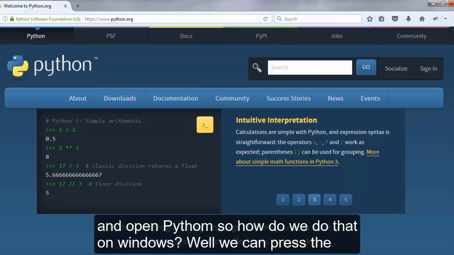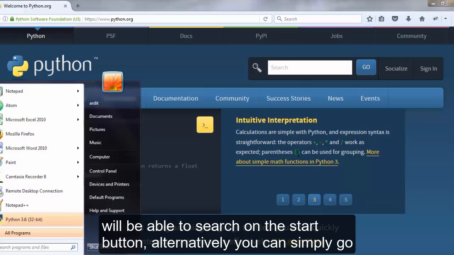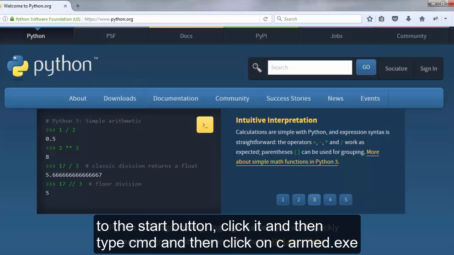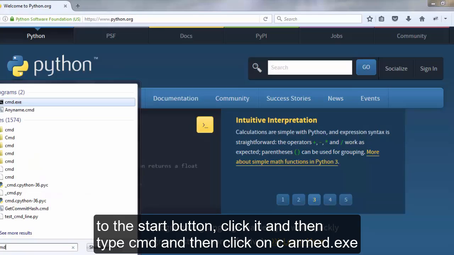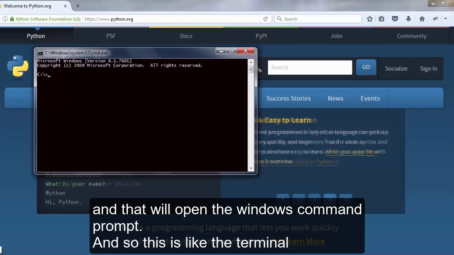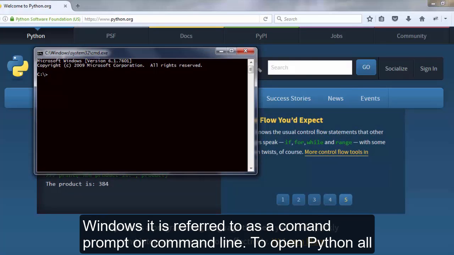So how do we do that on Windows? Well, you can press the Windows key, the Win key. By pressing it, you will be able to search on the Start button. Alternatively, you can simply go to the Start button, click it, and then type cmd. And then click on cmd.exe, and that will open the Windows command prompt. This is like the terminal on Mac or Linux. On Mac and Linux it is referred to as the terminal. On Windows it is referred to as the command prompt or the command line.